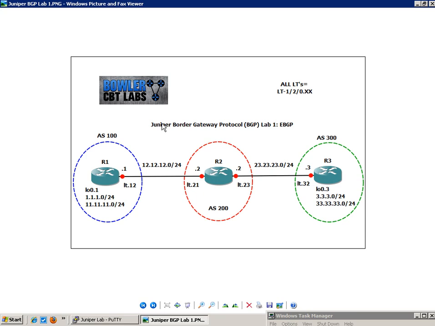If you're not familiar with logical systems, you can watch my logical systems video, Logical Systems Lab 1, where I show you how to use logical tunnels. Again, this lab you can do if you have 3 routers physically connected together. Just replace your logical tunnel interface with whatever your physical interface is between your routers.